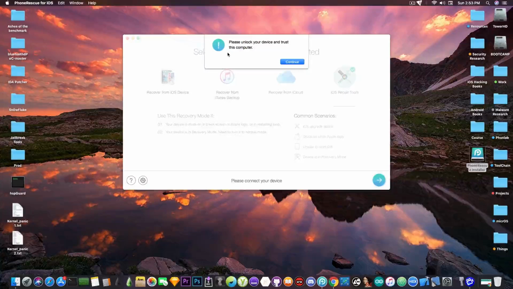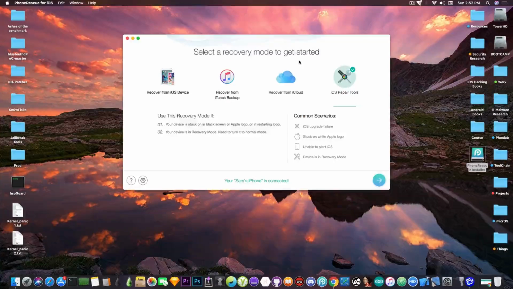Okay, so I'm able to pretty much disconnect it and connect it again, and as you can see, it says your Sam's iPhone is connected. This is a completely different iPhone than the iPod Touch we used to recover data from. So as you can see, it worked pretty fine. It took the device out of the recovery mode, and that was pretty simple and pretty clean.